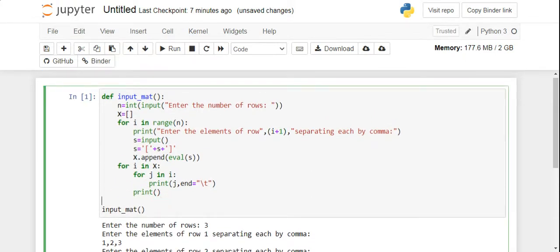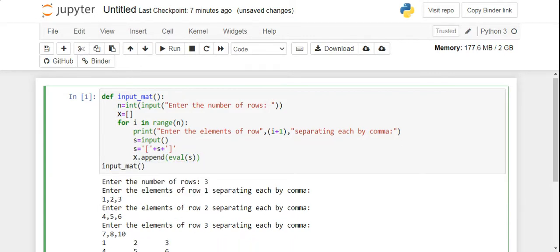So we don't need this, it was for our testing. That's how you can input a 2D list. There are many ways to accomplish that.